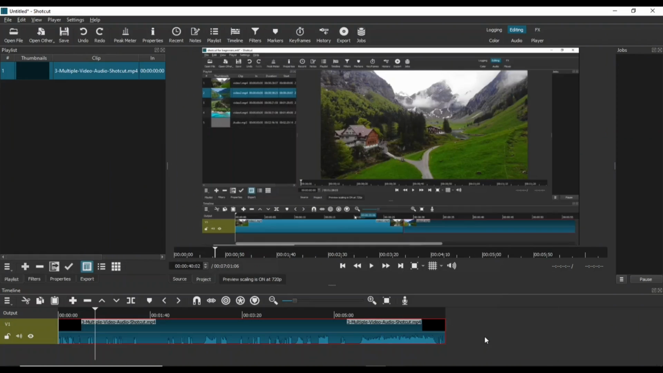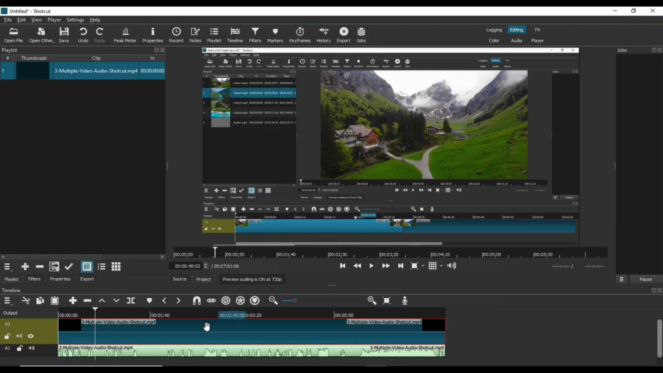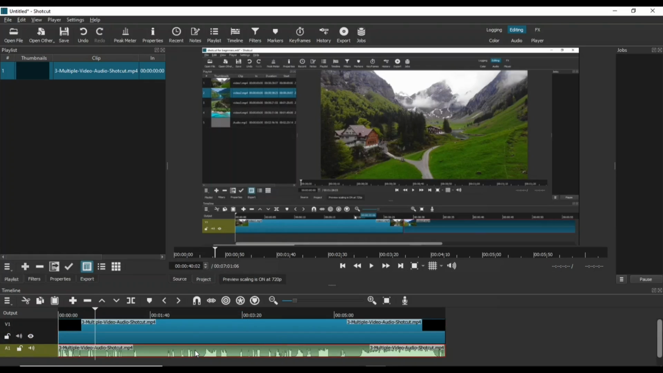One more thing that you must need to know in video editing is detaching an audio from a video. Here is an MP4 file. Let's detach its audio from the video. Right-click the video in the timeline, and select Detach Audio. The detached audio will be placed in the audio track just under the video track in the timeline.